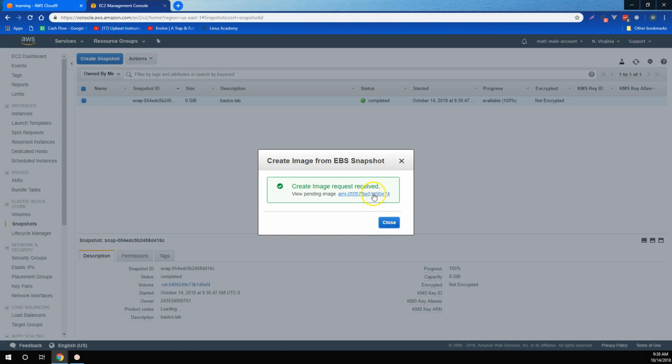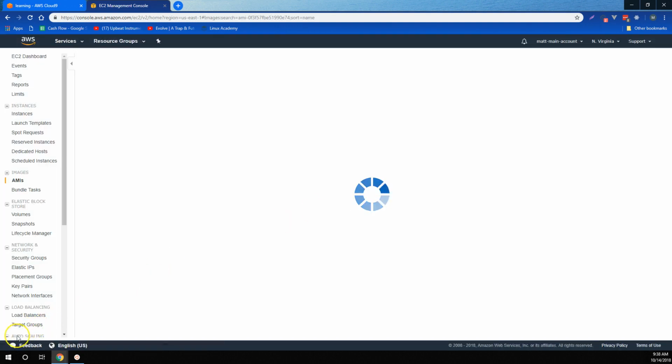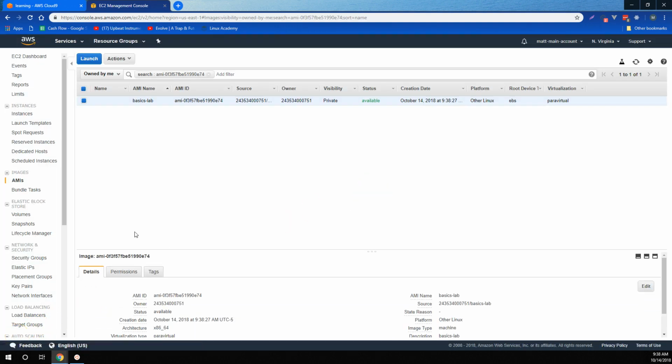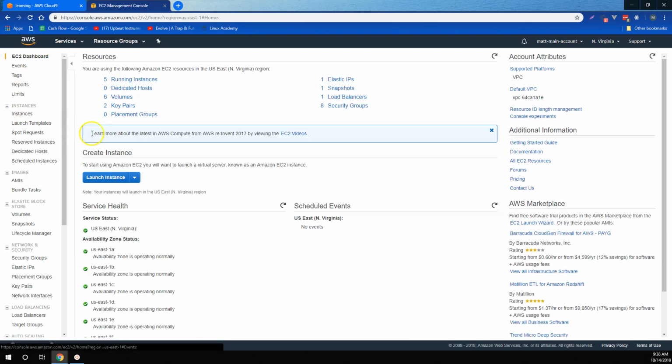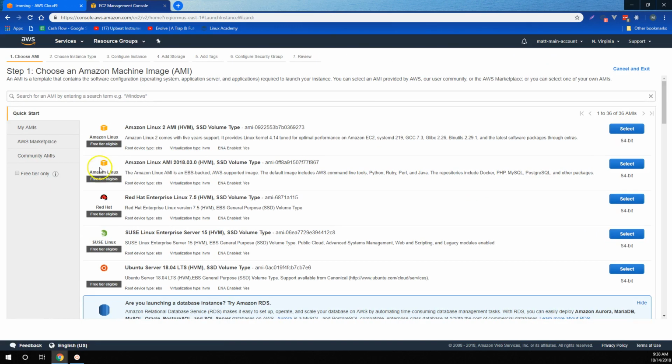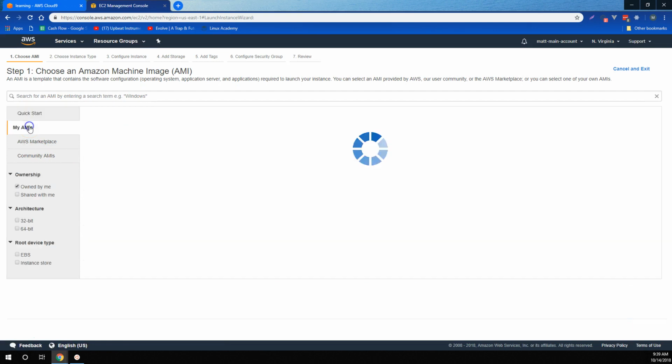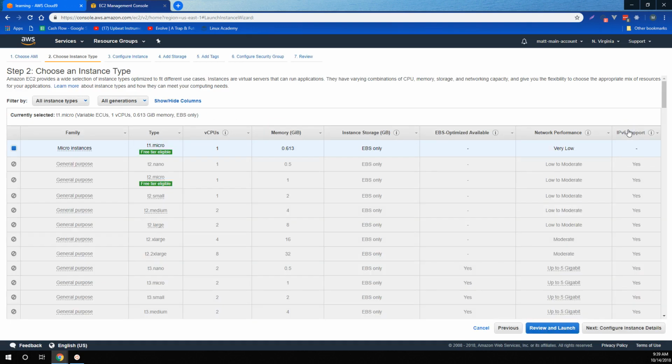And that's it. So we're going to view the pending image just to see how it's doing. And it looks like that image is ready for us to use. Let's test that out by going to the dashboard, clicking Launch Instance, and then clicking on My AMIs. And you'll see there it is. We have the Basics Lab AMI. Let's use that to launch our instance.